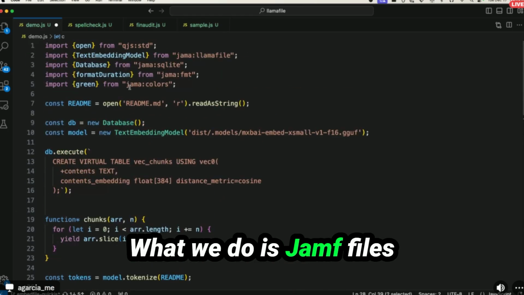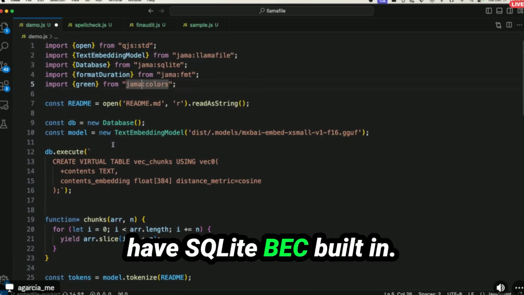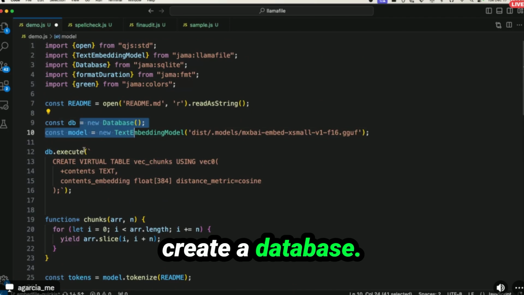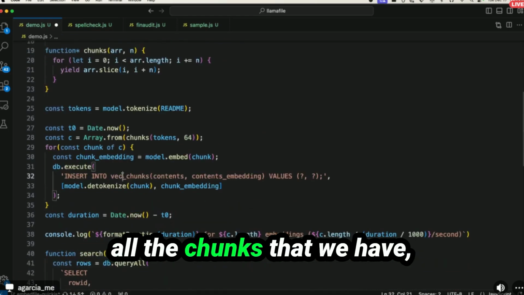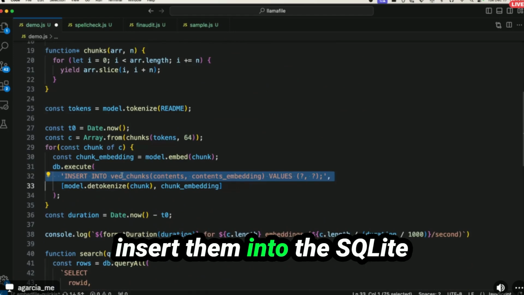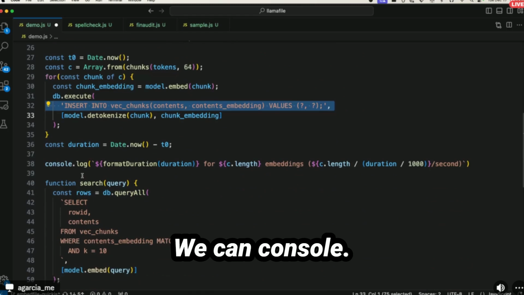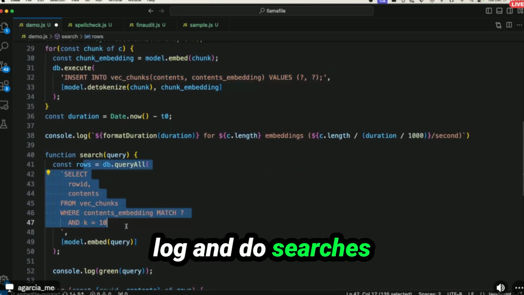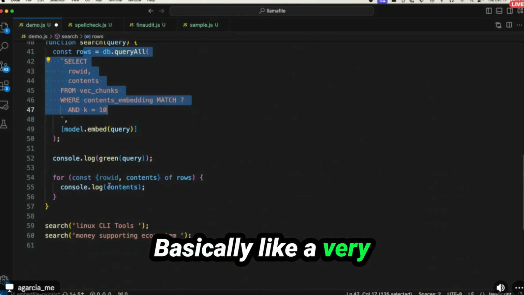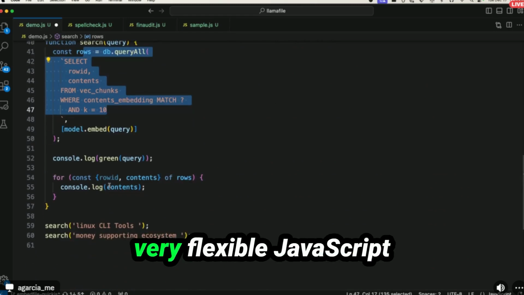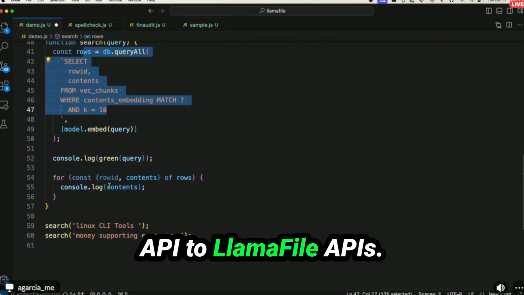Jamfiles have sqlite-vec built in, so we could create a database, create a sqlite-vec virtual table. We can iterate through all the chunks that we have, insert them into the SQLite table that we care about. We can console.log and do searches on top of it and print responses to the terminal. Basically, a very flexible JavaScript API to llamafile APIs.